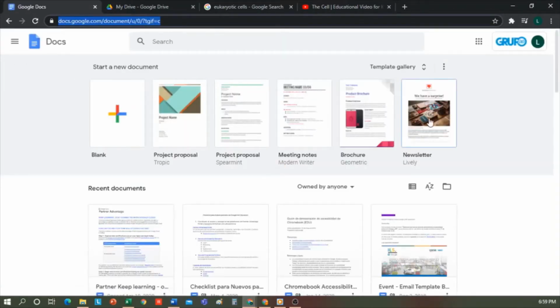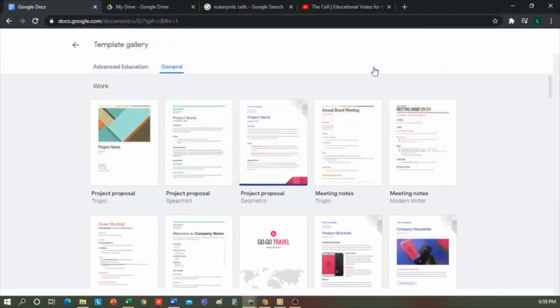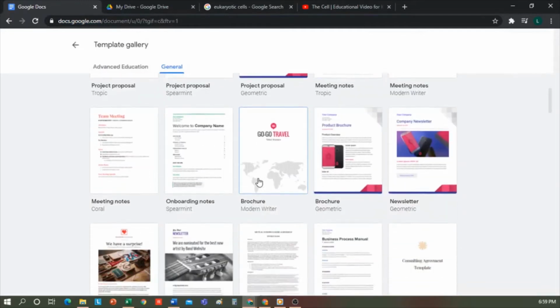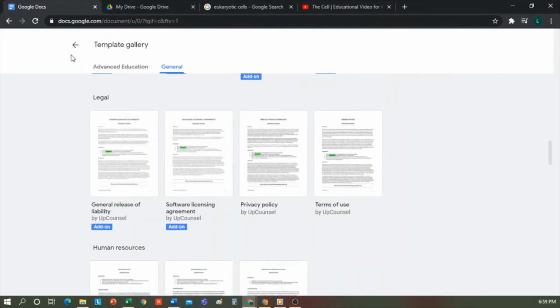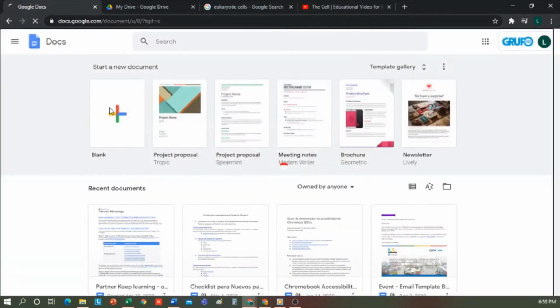Here, you will find a gallery of document templates so you don't have to start from scratch. For example, to create a project proposal, meeting notes, a brochure, a newsletter, and so on. I'll go back because I want to create a blank document.